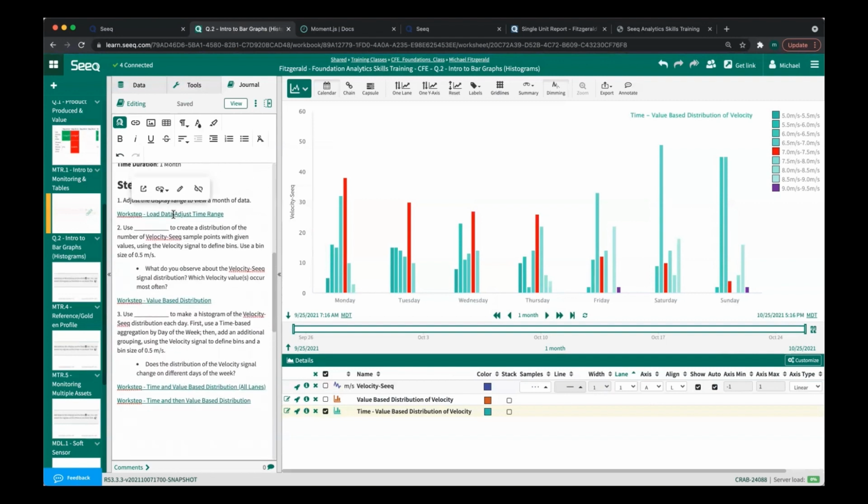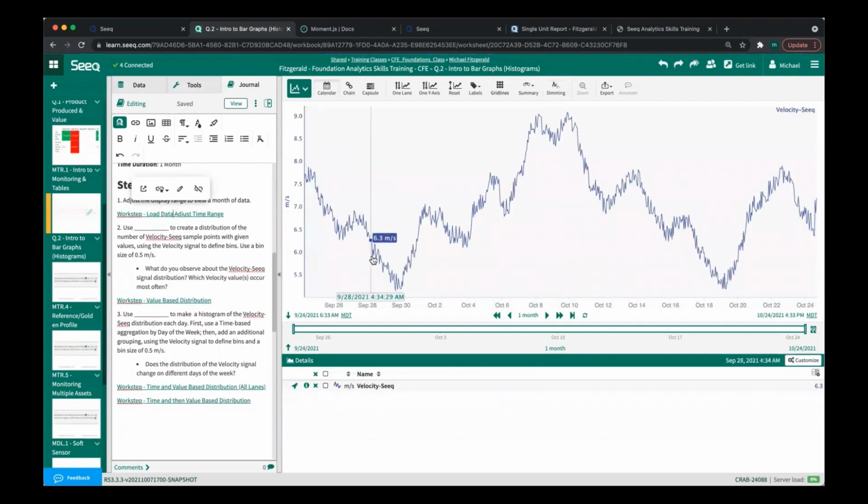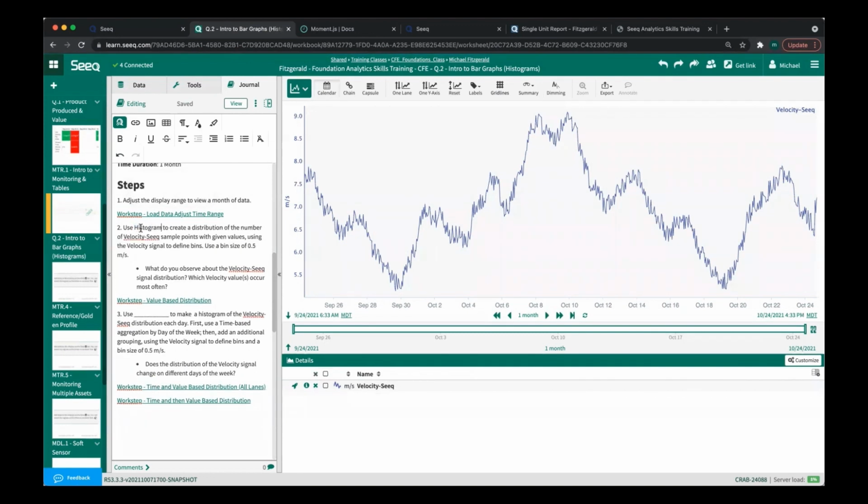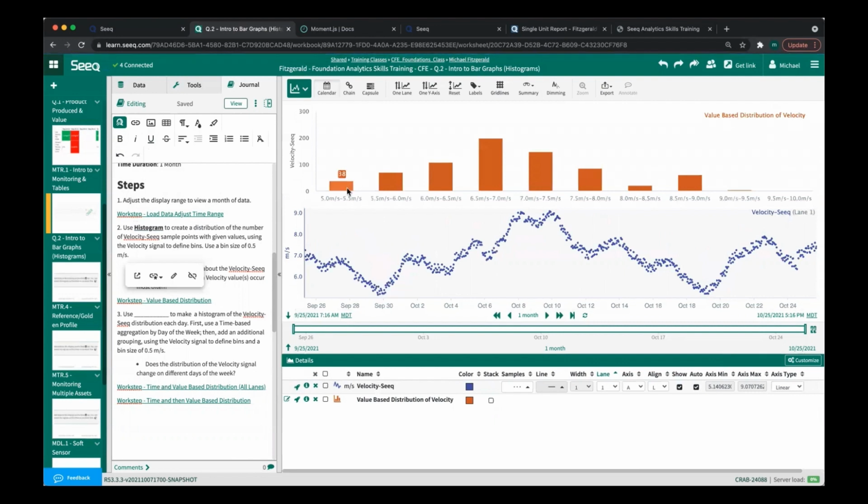If I go back up, the first thing we did was bring in our velocity value, and then we used our customize option here so that we were able to see the sample points themselves. We came through, we used a histogram here to create a distribution of the number of velocity sample points. And then the first thing we did was create a value-based distribution. We looked at it through time.